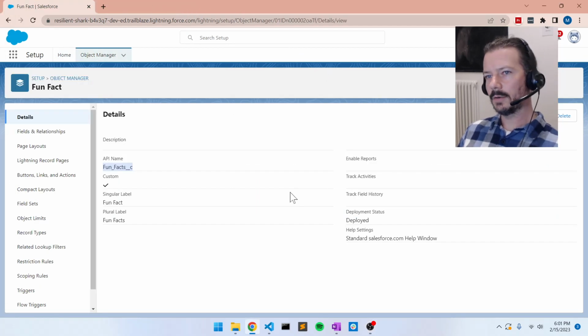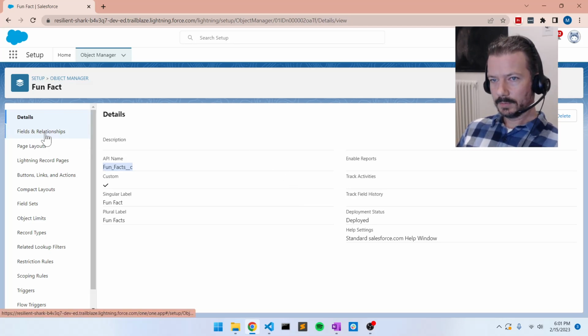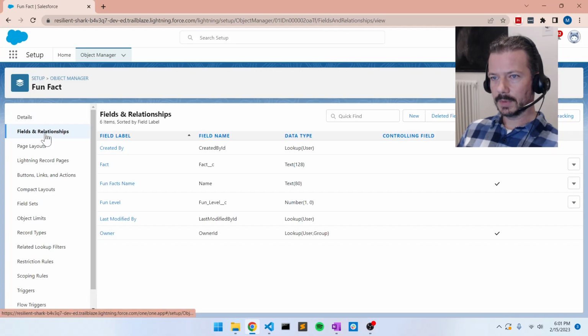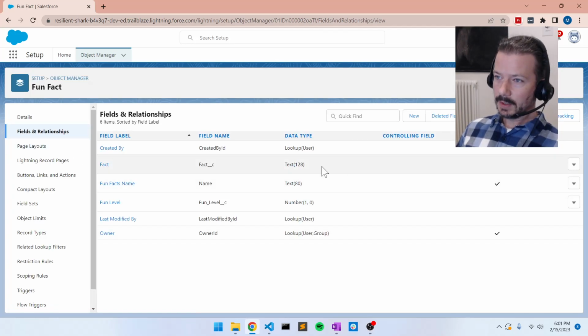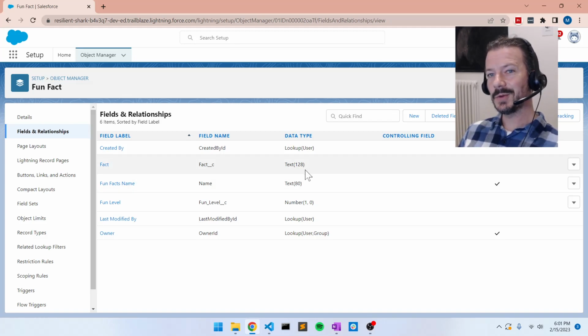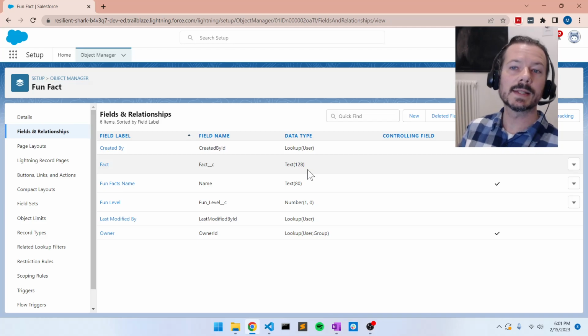We have our fun fact object page already open and set up. So let's go to fields and relationships. You can see here in the data type column of the fact column, it's now 128. So originally it was 32 characters long. Now it's 128. So you can see how you can start manipulating the attributes and what makes up the object in readable text files, which is pretty cool.